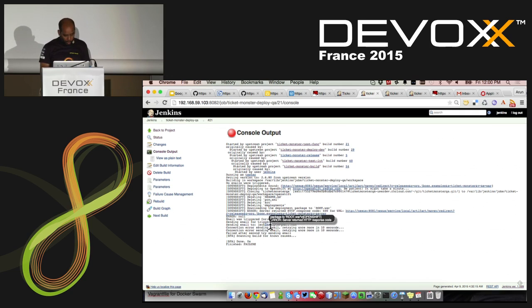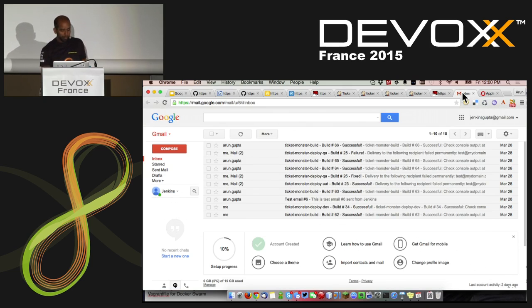Now here it is sending mail to this particular email account, but since the Gmail SMTP is not configured for this particular Jenkins configuration, the email won't be seen. It'd be magic. No, it's not there.